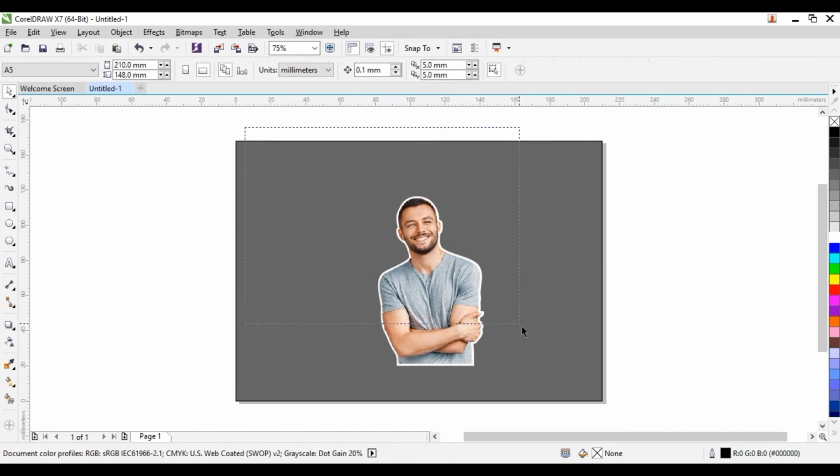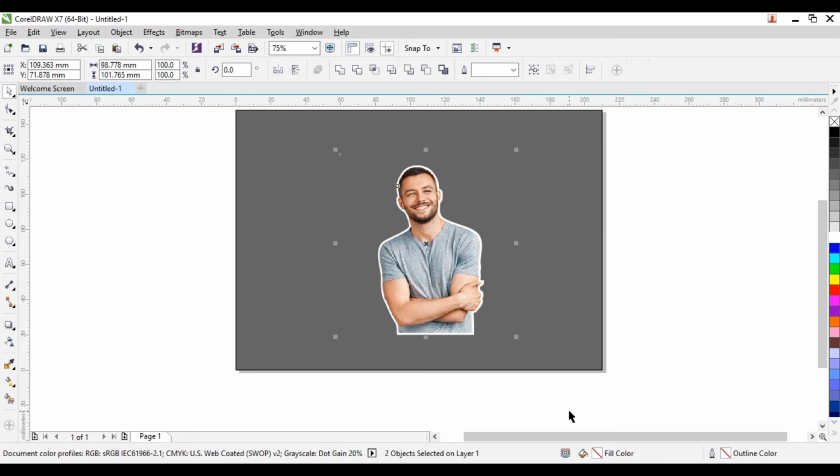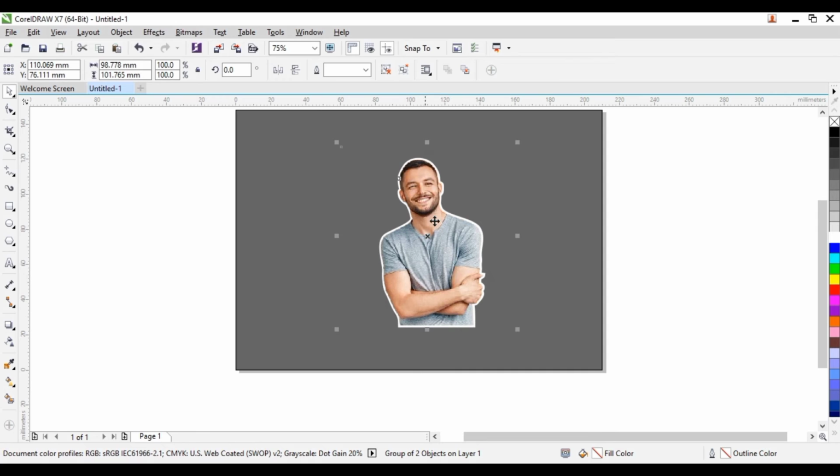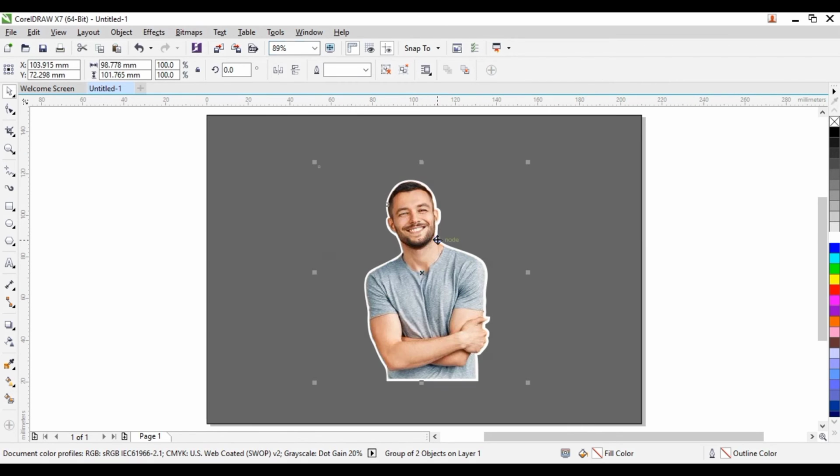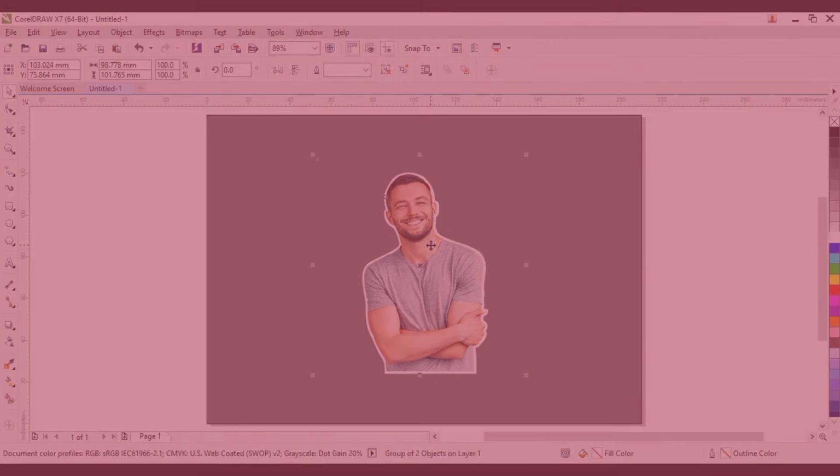And we can select both and press Ctrl G to group. You can see once you group them, you can group them as one. So right now guys, this is how to outline an image in CorelDRAW.